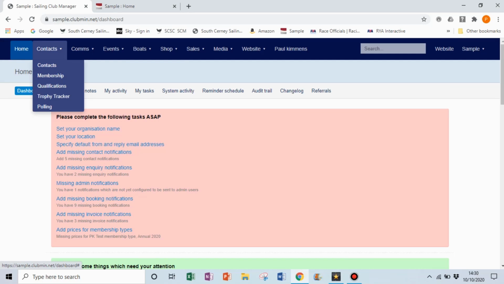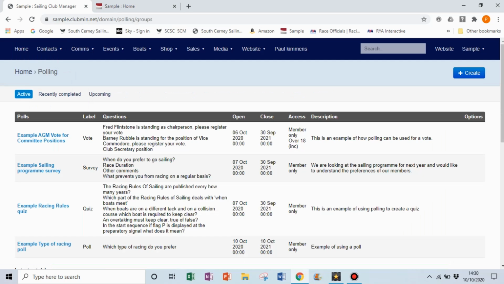Scroll across the tabs to Contacts and then scroll down the sub-menu and click on Polling. If polling is not enabled on your website, please contact us and we'll discuss enabling that module. You'll then be presented with the polling homepage.